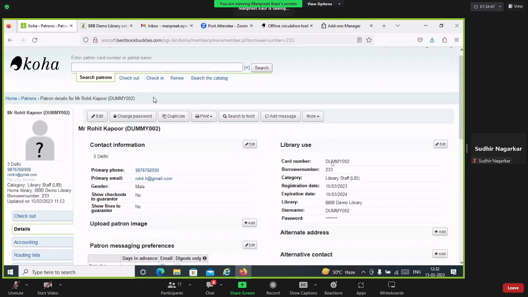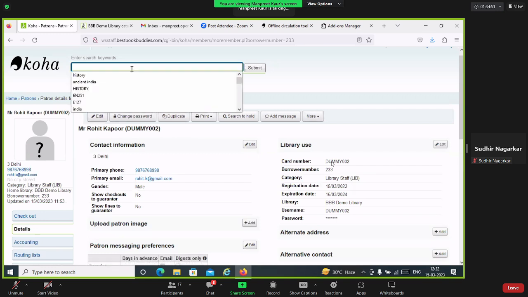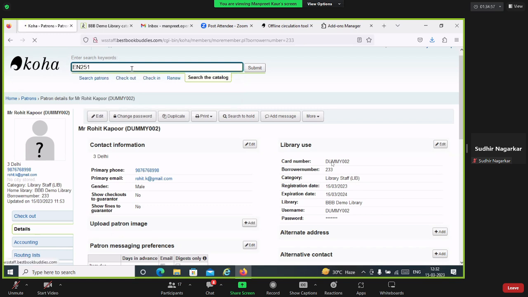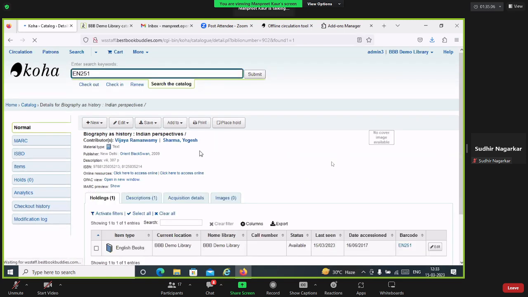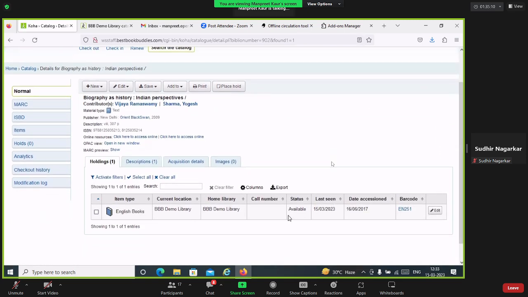And the book we checked in offline circulation, we will search the book in this library's catalog. This was the book we checked in offline circulation. It is showing available, which means the book is available in the library for further checkouts.